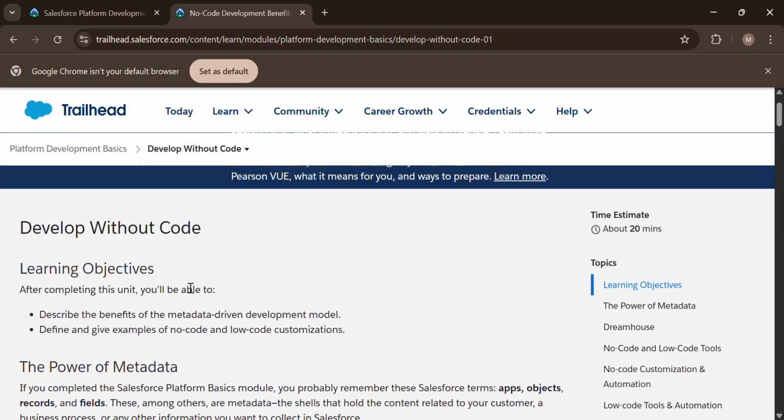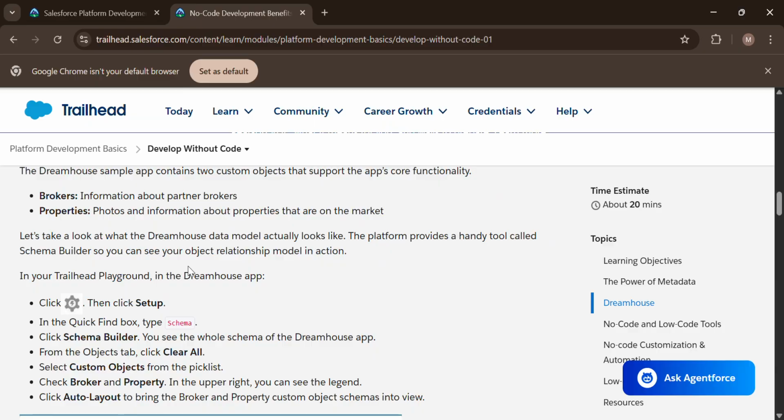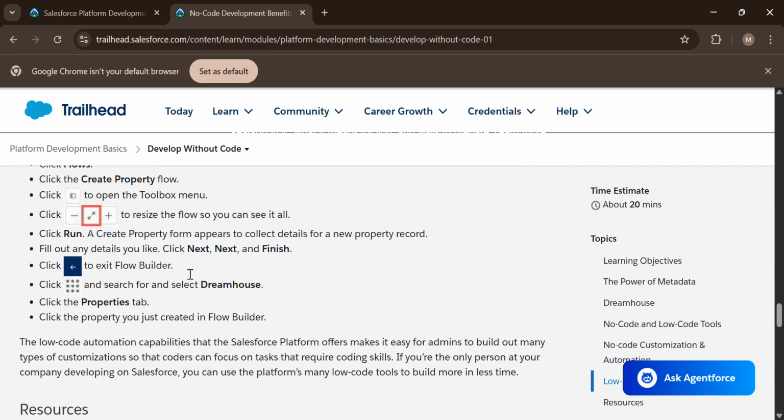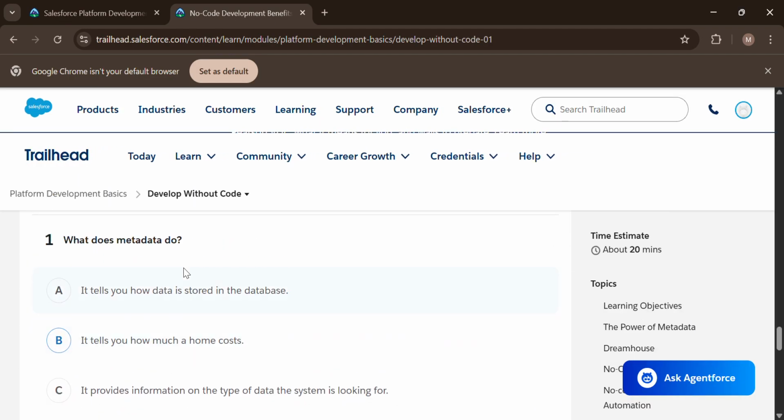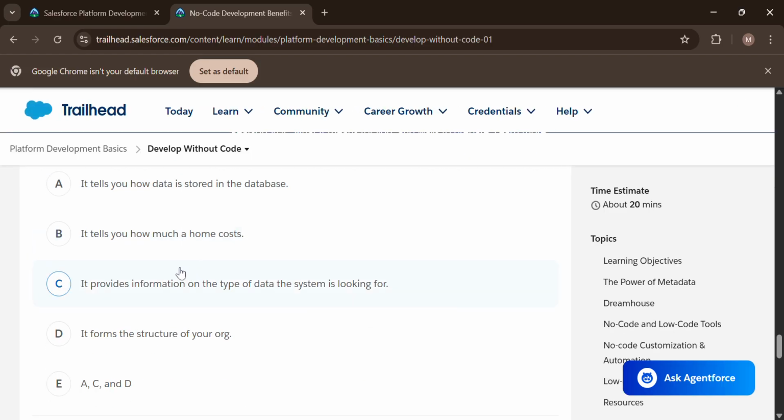Now tackle the next unit, that is Develop Without Code. Scroll down and check the questions. What does metadata do? It tells you how data is stored in the database. It tells you how much a home costs. It provides information on the type of data the system is looking for.